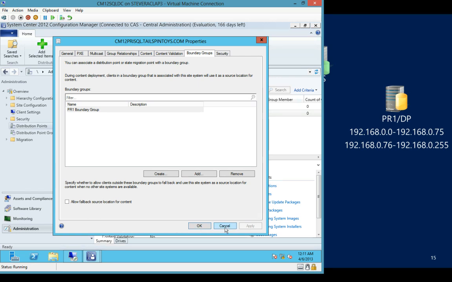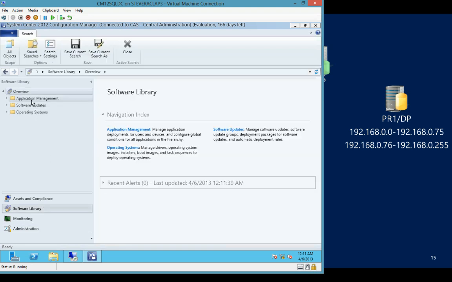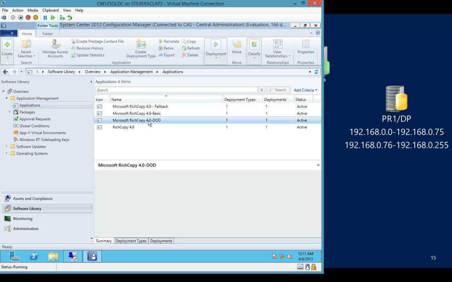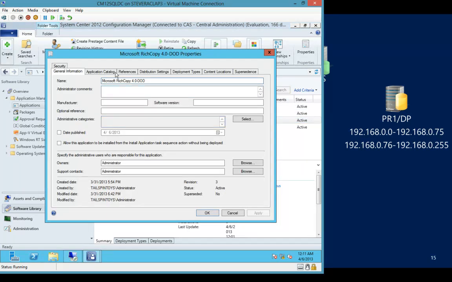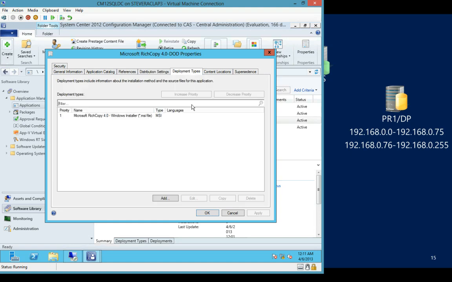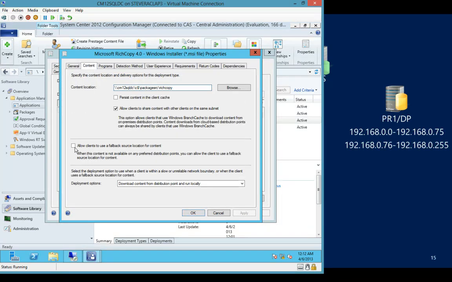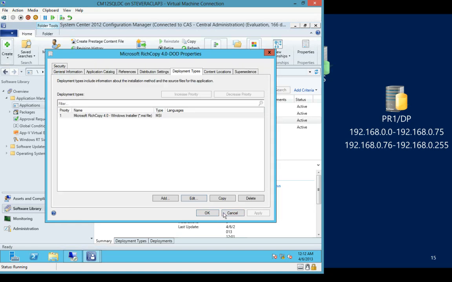All right. Now, on the deployment as well, on the application in this case, we have a couple of switches. If we look in the properties of the Distribute on Demand app and look at our distribution settings, here's "distribute the content in this package to preferred DPs." That's our setting for Distribute on Demand. And just to follow it through, this is not set for fallback support. So here we go. Everything else is good to go.